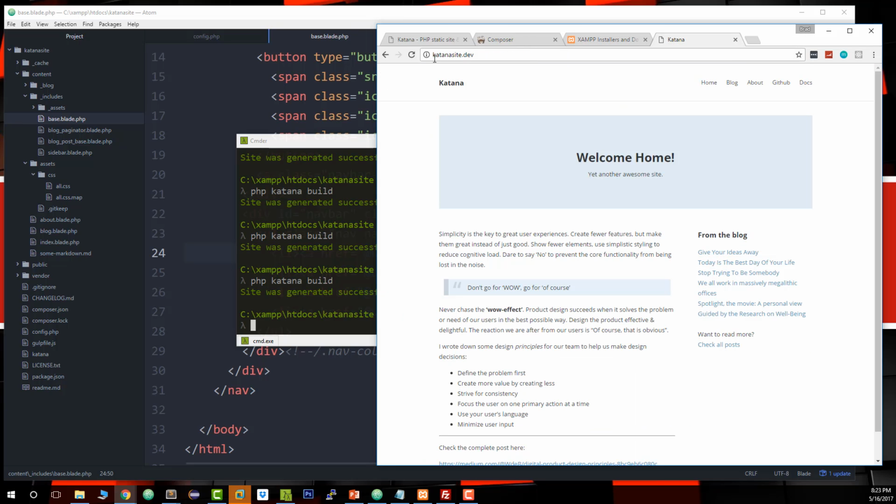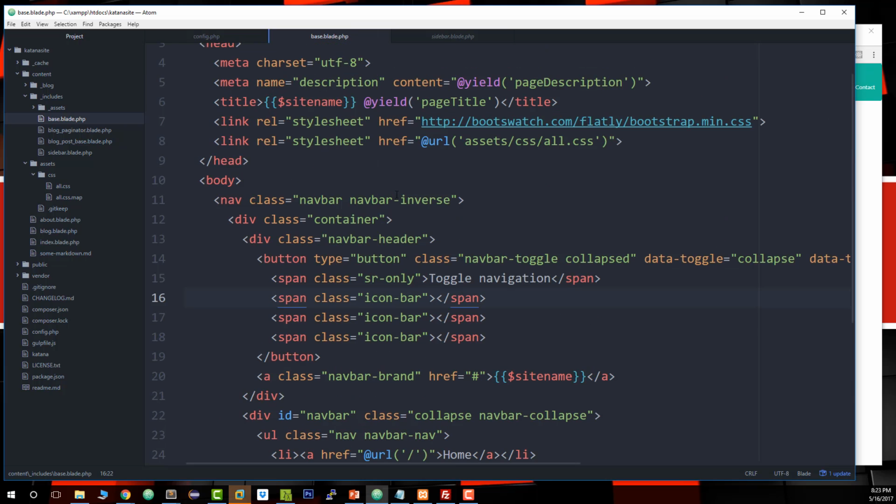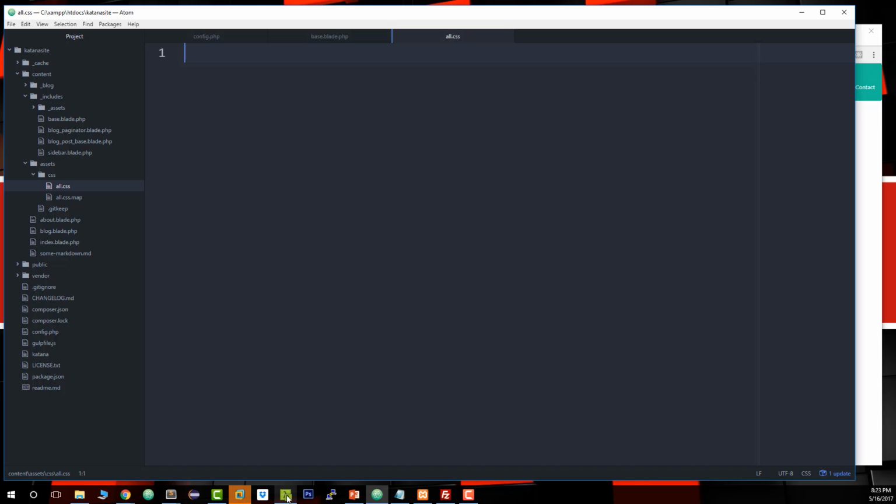All right, let me just close out of these, and then let's reload. And that's what it looks like. Okay, so the reason it looks messed up is because we're including the all.css, and that has stuff in it we don't want. I actually want to clear all of that out. All right, so now let's try that again.